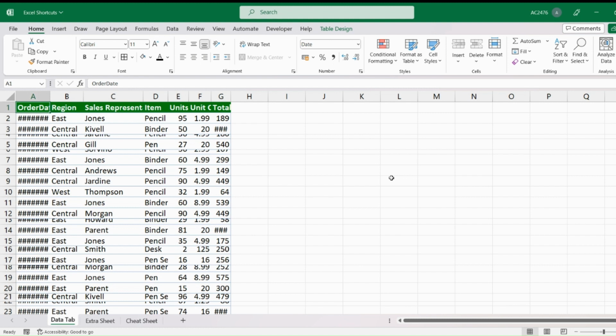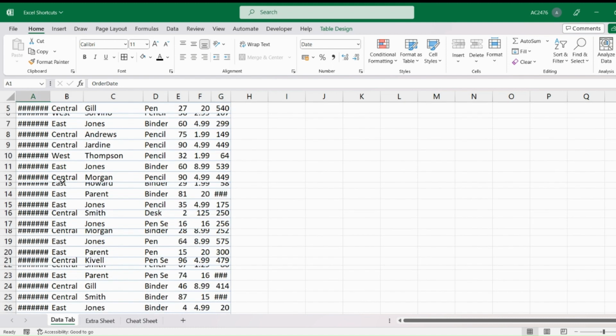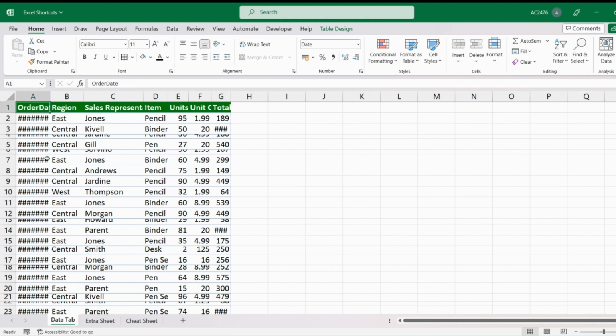So let's get started. On the screen, I have created a basic data set. In this data set, I have jumbled the numbers the way I wanted. And as you can see on the screen, the numbers are not looking right. The formatting is not looking right. And that's what we are here for.